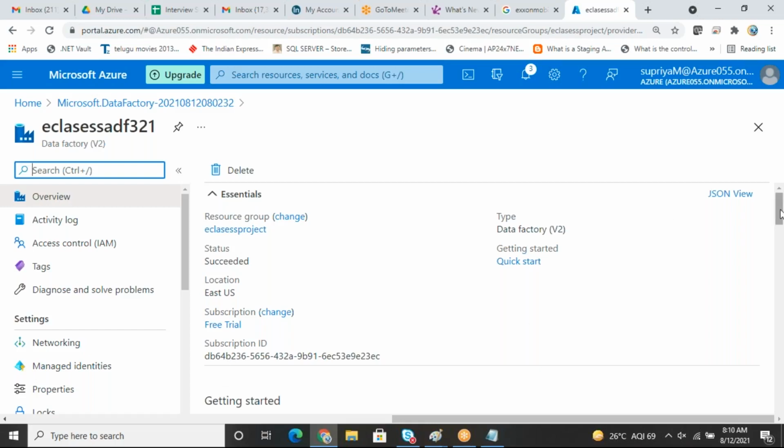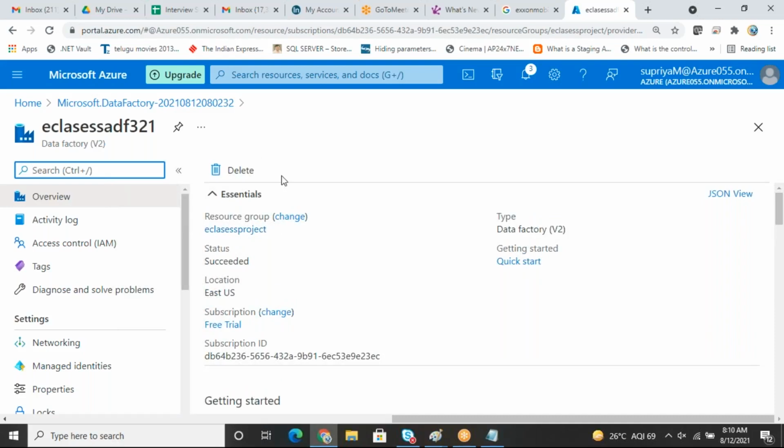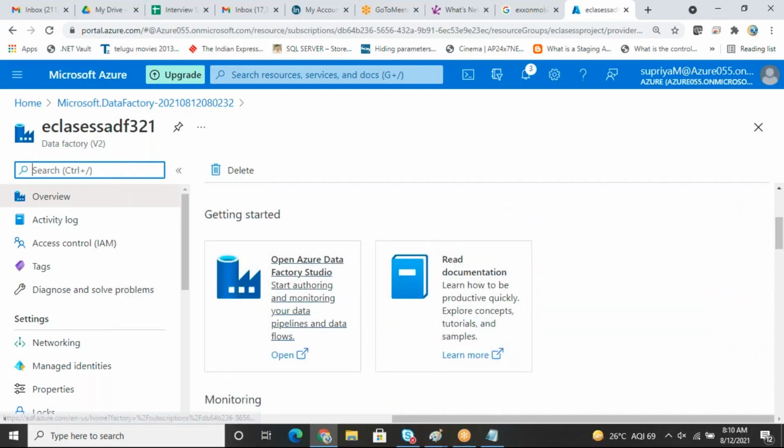Okay, so now what I'm going to do, so this is your Azure Data Factory service. If you want to start the development, you need to go to Open Azure Data Factory Studio. Start authoring and monitoring your data pipelines and data flows. Click on Open here.